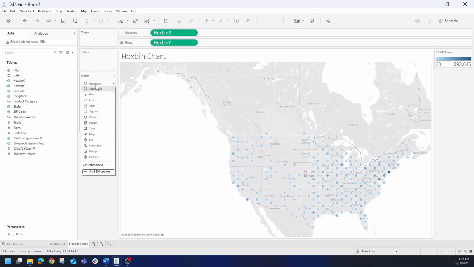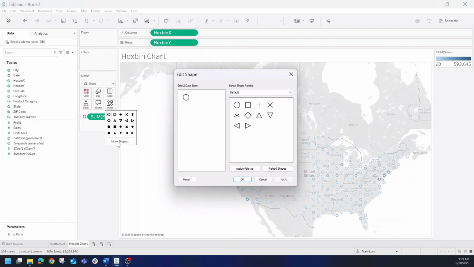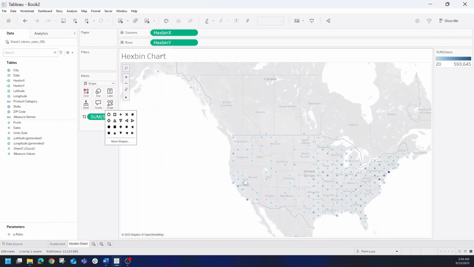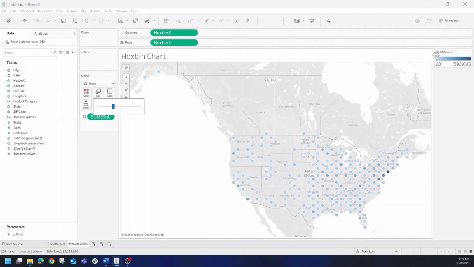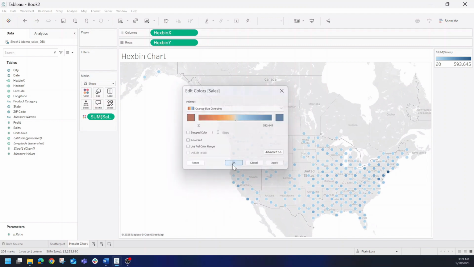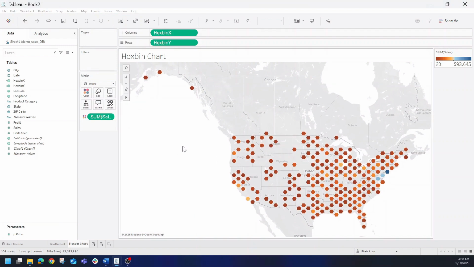Now it shows you circles, but we change it into shape, and we will add from here a hexagonal shape. Now we'll increase the size, and on edit colors we will use the same orange blue diverging. And there you have it.